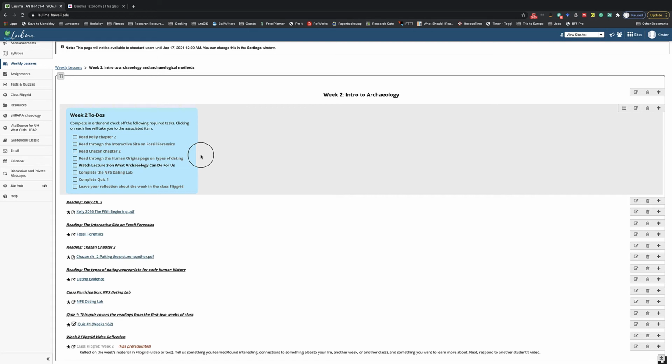And then you have an NPS dating lab. That's an assignment for that week. That's another interactive web page that has a few questions. And basically it's just to test that you read through the material on dating, which is an important topic for this week. And then you have a quiz to complete. And all of the quizzes are only 5 questions. And then you have the class Flipgrid that you'll leave a response to.